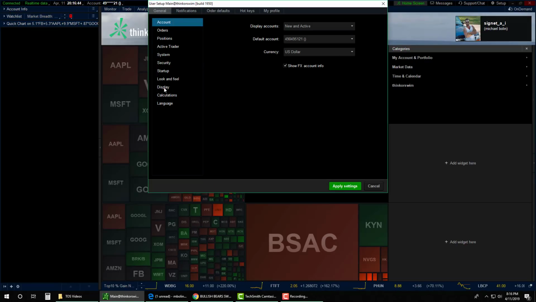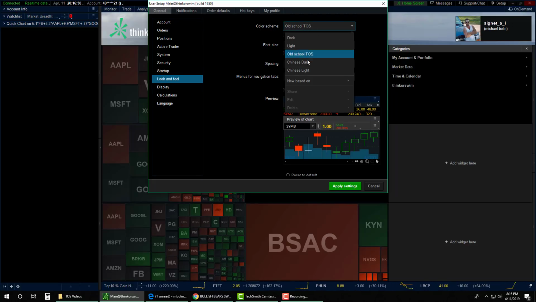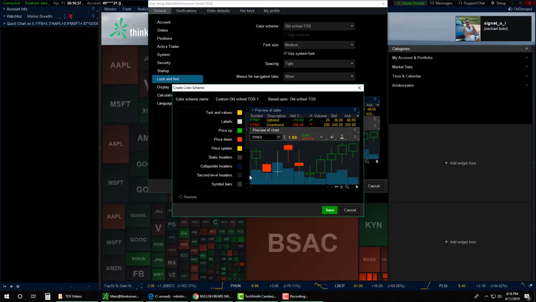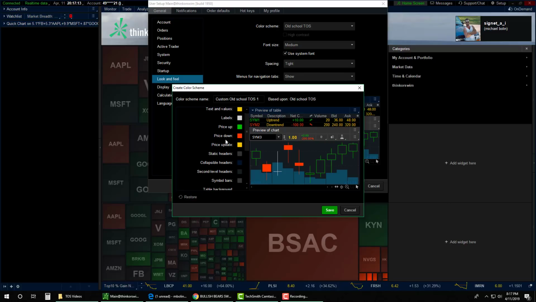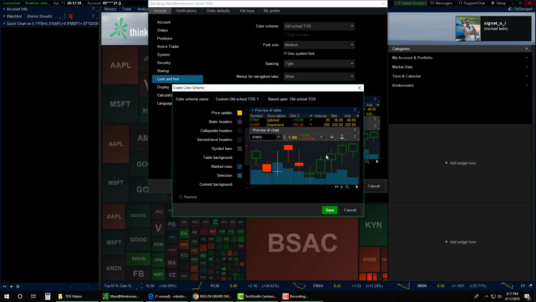Those are like the pre-built, but you can go in and make your own. So we're already in old school. I can make a new one based on the way the old school ThinkorSwim is. So now it opens this dialog box and it says, what do you want to change? You can change label colors, you can change tabs, pricing when it's going up or down inside the tables in your watch list, for an example. You can do headers, symbol bars, backgrounds, what it looks like when you click on something called selection.